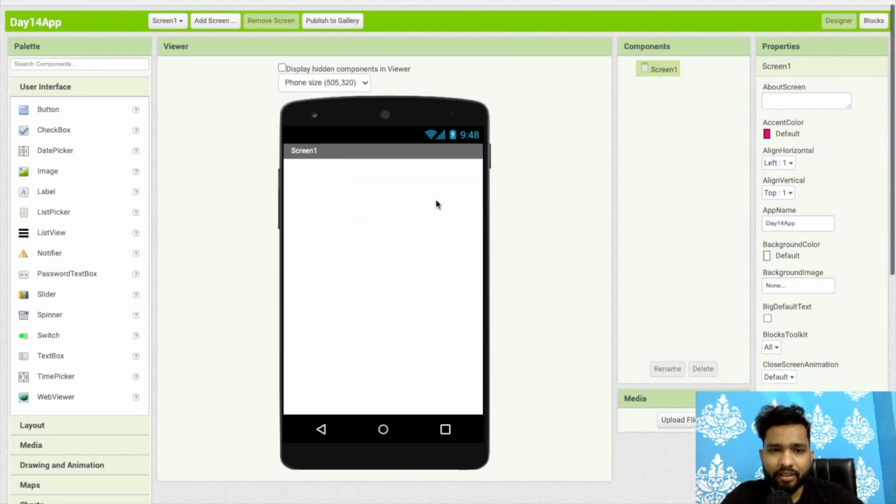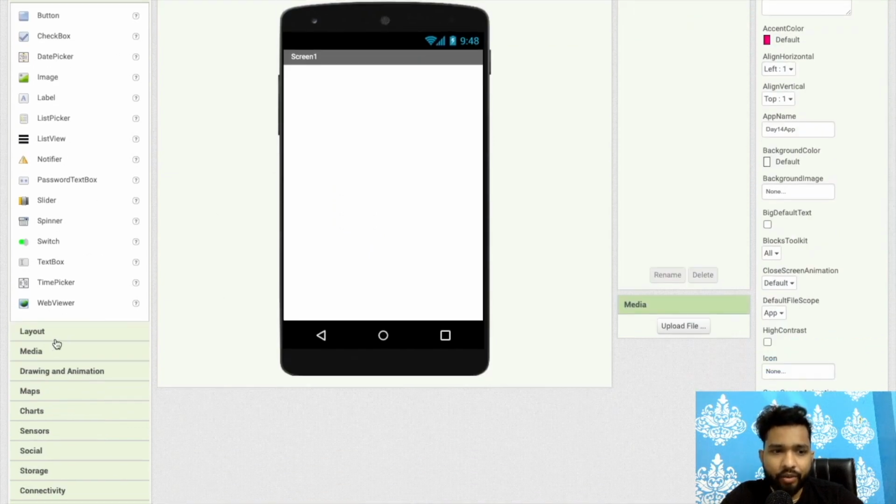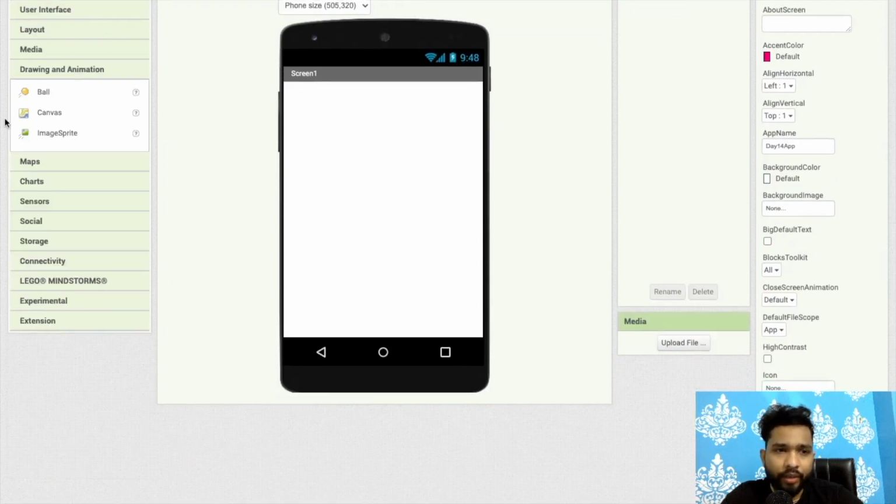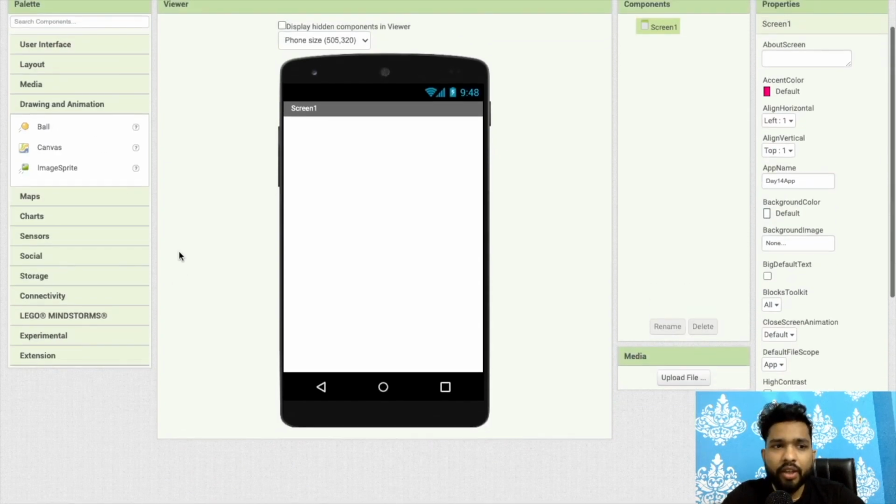So as you can see, that's the first screen. In the left side, we already have learned in the previous video about media, layout, and user interface. Now let's go with the drawing and animation. So how we can use ball, canvas, image sprite. In this video, I'm going to show you how we can create a simple app with the help of canvas.